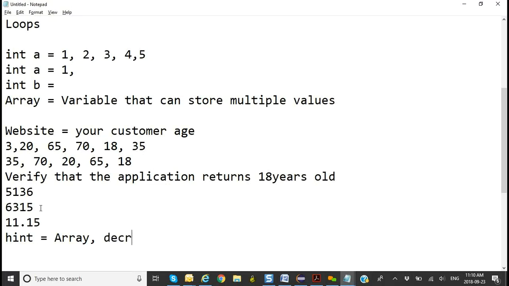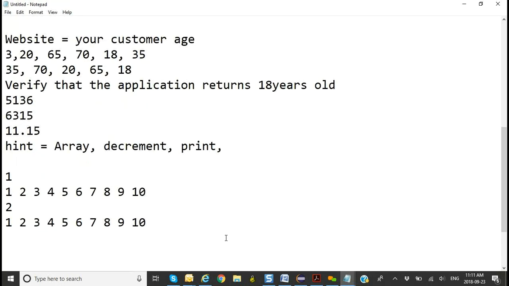You can decrement your loops, right? And you can print. You can use a variable. I think that's enough hint. Okay, guys, so I'll be back at 11:15, and I'll pass control to anybody that wants to show us. Thanks.